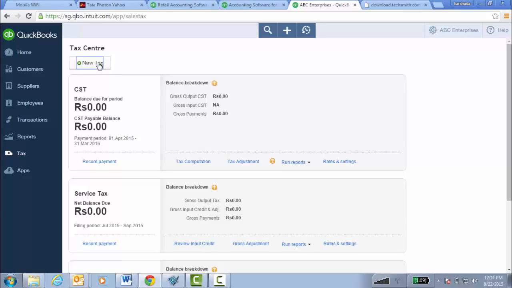You can see new tax option is available. You can add your different tax rates as per your business requirement with the help of this new tax tab. With the help of this, you can create your new tax percentage as per your business requirement.